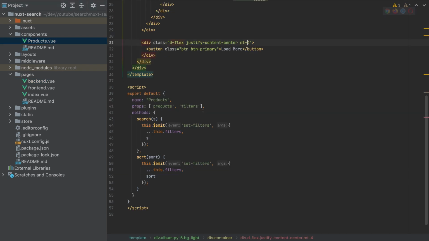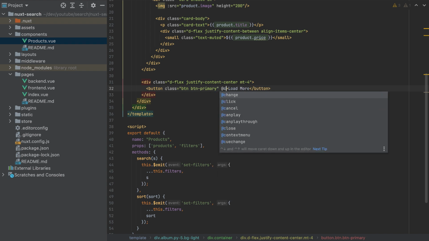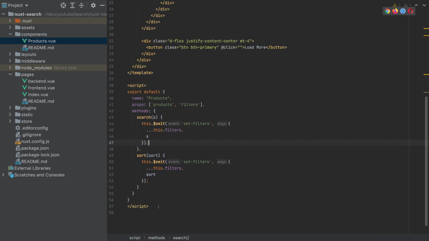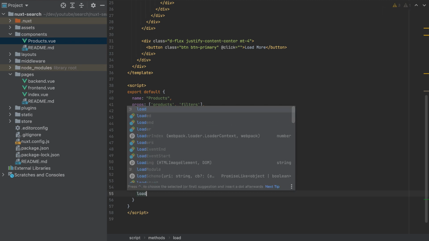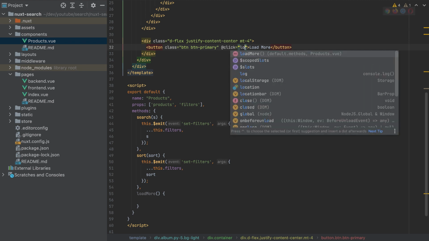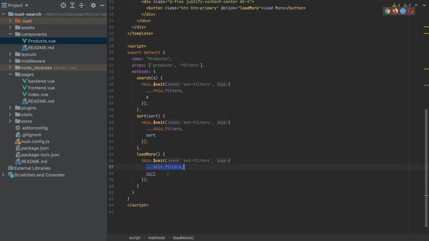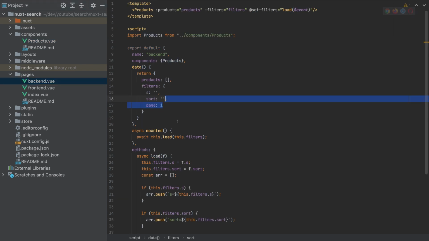And when we click here, I will add a click event. I'll create here a function, load more. When we click, we will call here the load more, and we will emit an event. We'll set the previous filters here as well, and the page will be equal to this filters page plus 1. So we'll increase the page. Let's go to the backend also.